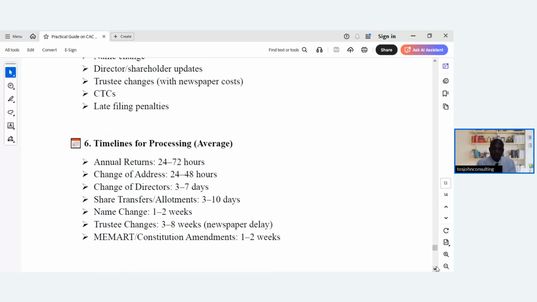Then the timeline for processing post-incorporations. Of course, the annual returns take 24 to 72 hours, change of address 24 to 48 hours, change of directors 3 to 7 days, share transfer or allotment 3 to 10 days, name change 1 to 2 weeks. Then trustee changes 3 to 8 weeks. Of course, the newspaper publication must be done. Then the MEMAT/constitution amendment, if it's for an NGO, 1 to 2 weeks.